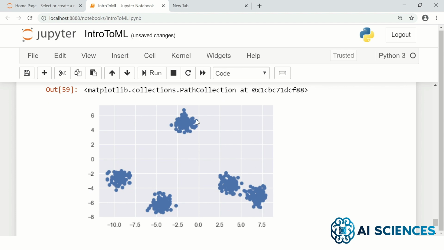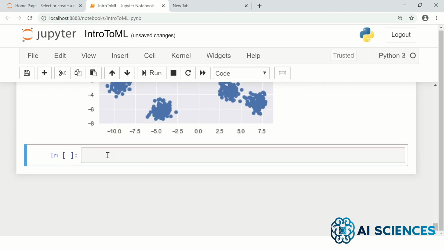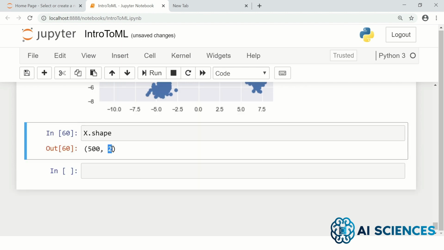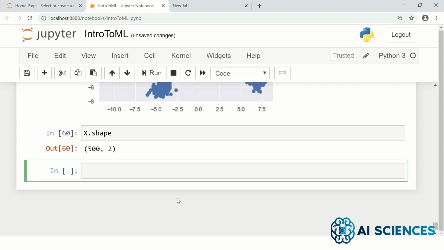This is the data. I do not know which point belongs to which group, but based on their similarity, I just want to group them. So let's try to group all this data. If you see x.shape, that's our data. It has 500 samples and 2 features, and now we want to group them into 5 different groups.